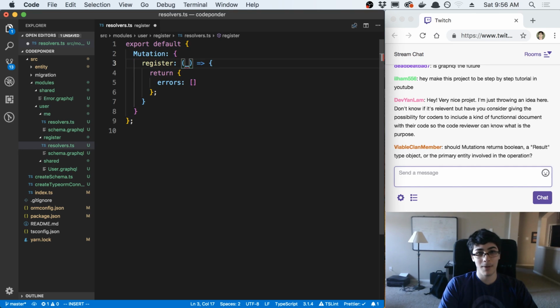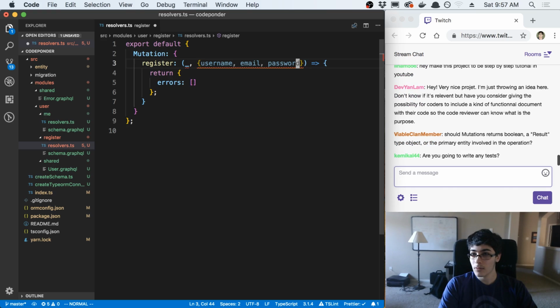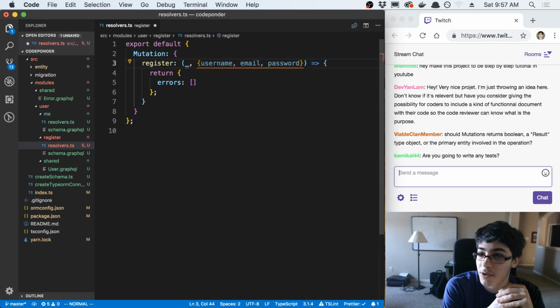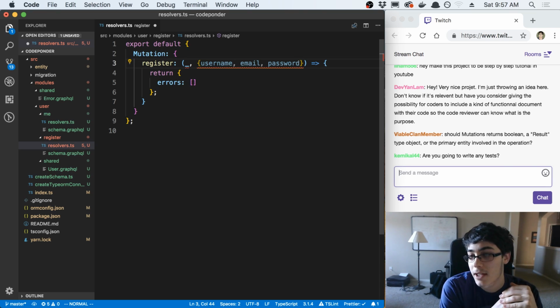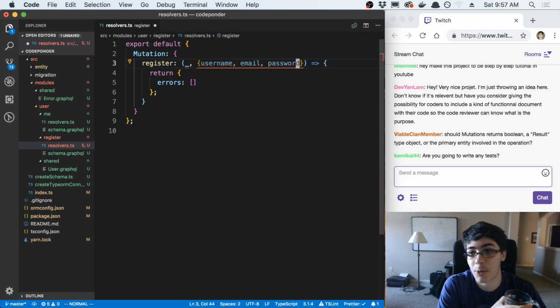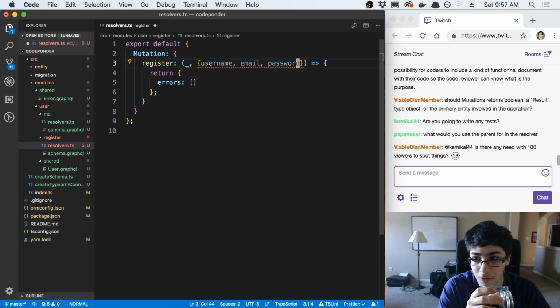So alright, we have a parent, which I don't care about. The arguments, we're going to have a username, email, password. Hey, very nice project. I'm just throwing an idea out there. Don't know if it's relevant, but consider giving the possibility for coders to include a kind of functional document with their code so the code reviewer can know what is the purpose. I like that idea. What I'm thinking is linking to a GitHub repo. So what do you think about just including that document on the GitHub repo for the user to look at?